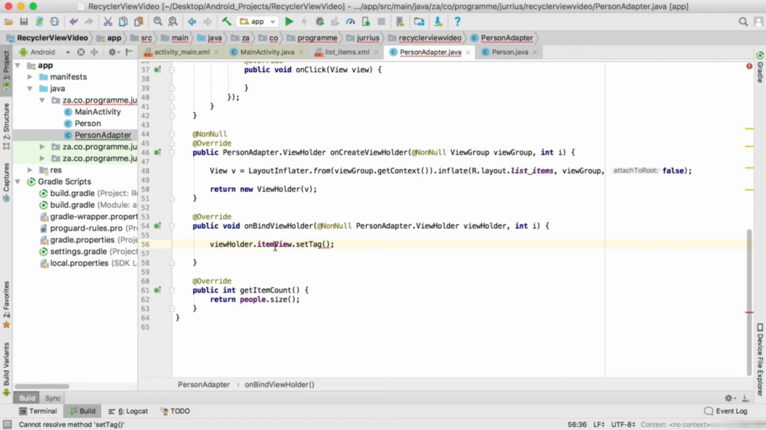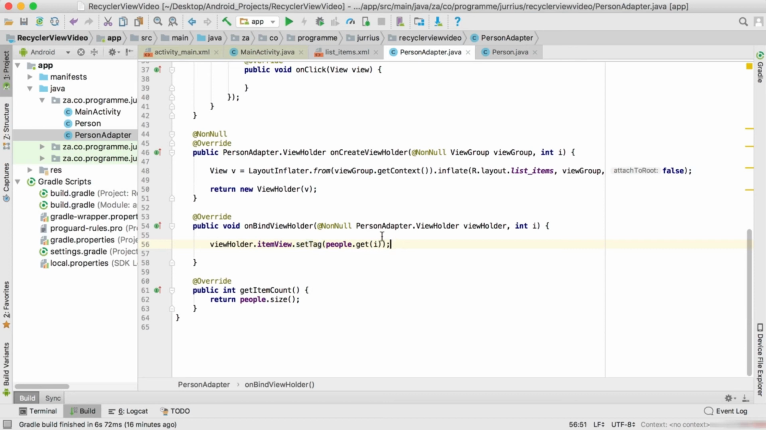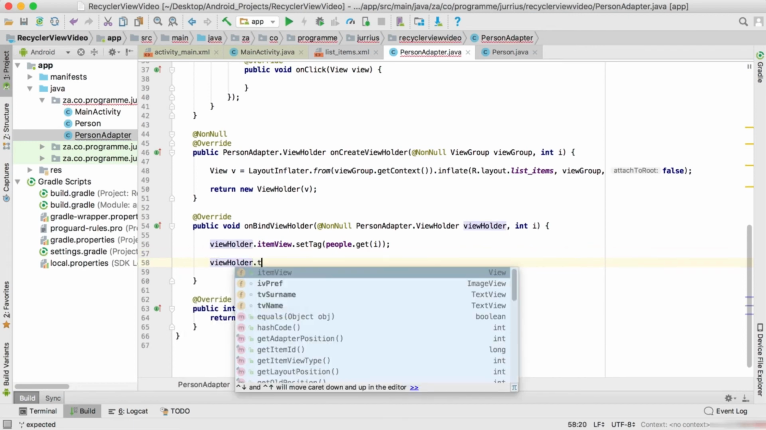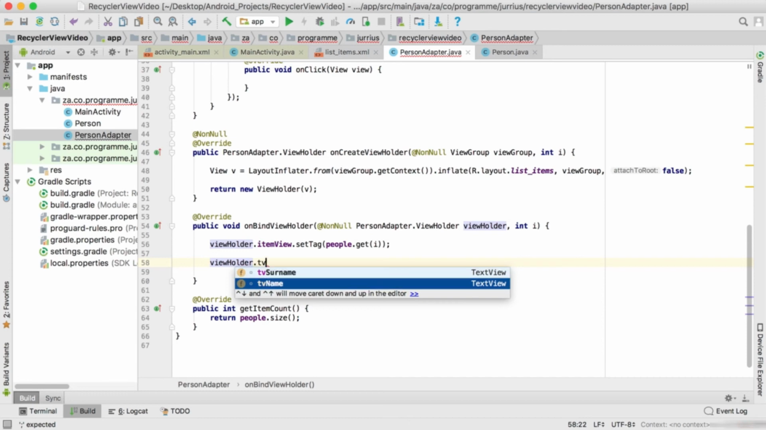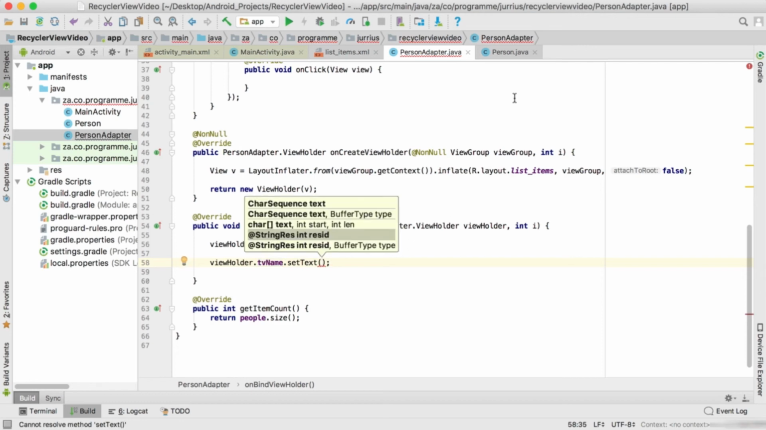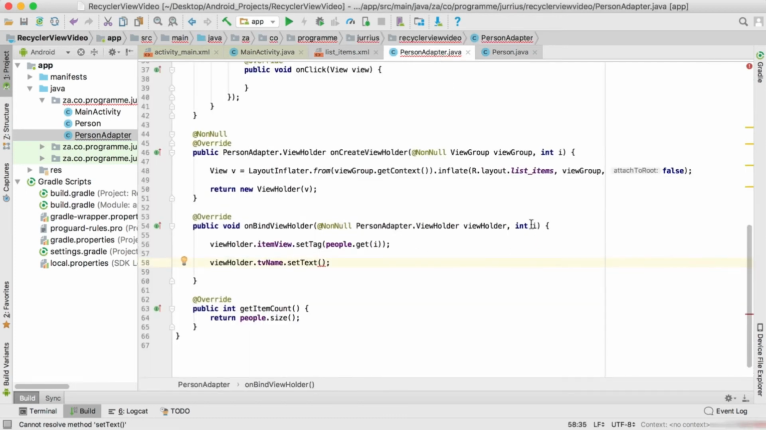So I'm going to say viewHolder.itemView.setTag, and I'm going to use that people array list.get, and basically just setting the tag as the object that we're currently at, position i. Right, so now the next one, we're going to say viewHolder.tvName, and you can see I can refer to tvName or tvSurname now. So let's refer to tvName first, and I'm going to set the text to tvName. So I'm now basically setting text to this view for every item in the list view where I'm currently at position i in the array. Okay, so I'm going to say viewHolder.tvName.setText.